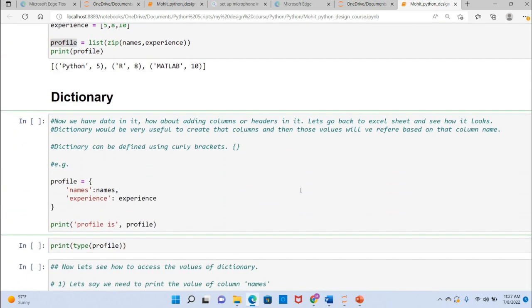So in order to define a dictionary in Python, we will use curly brackets. Whatever values you want to pass inside, they have to be put inside the curly brackets. Just a recap: for lists we use square brackets, for tuples we use round or circular brackets, and for the dictionary we use curly brackets. This is how Python understands what kind of data structure it is.